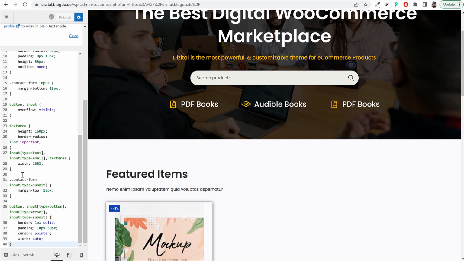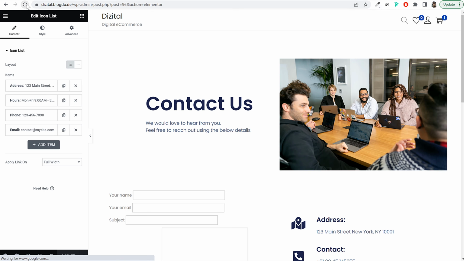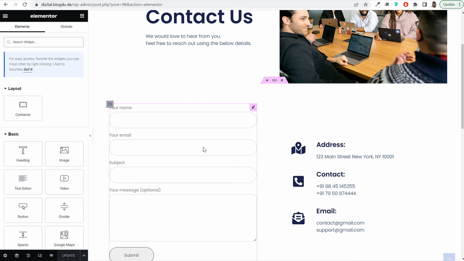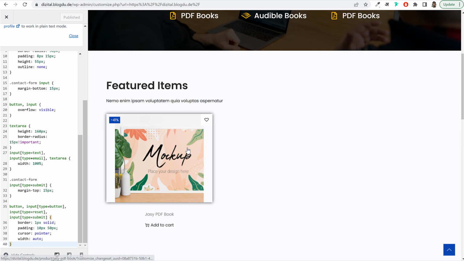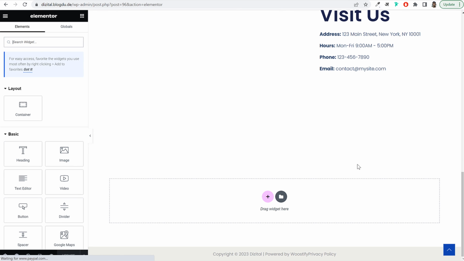Publish it. Once you paste in this CSS, if you refresh your contact page, you will see the contact form will also be fixed. Now as you can see, this form is also fixed, looking much better. And we'll fix all these things. Don't worry.